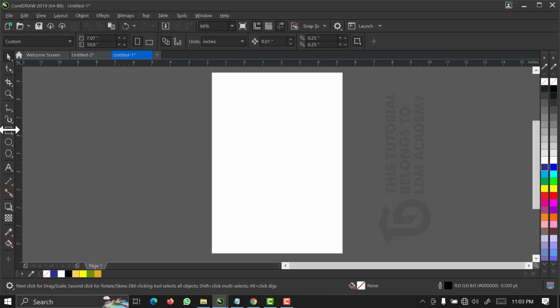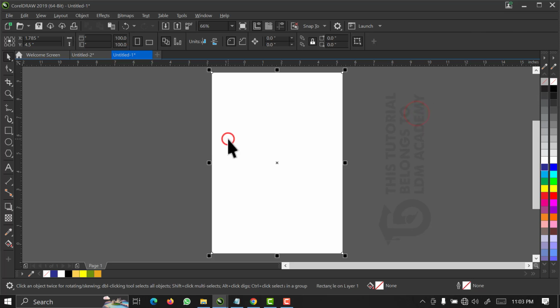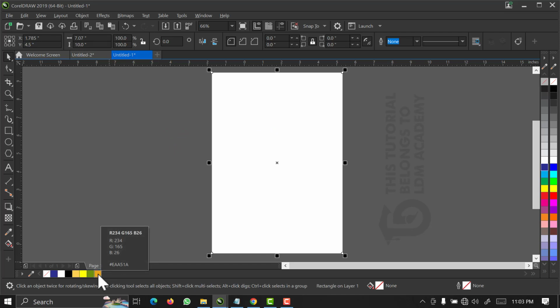Now the next thing to do is to draw a rectangle around our workspace. So how do we go about that? Just double tap on the rectangle tool. You have to draw a rectangle around your workspace. Then you right click on the white color with the stroke to remove the outline that we have on the workspace. The next thing to do is to apply our color. So we apply this color with a color code EAA51A.